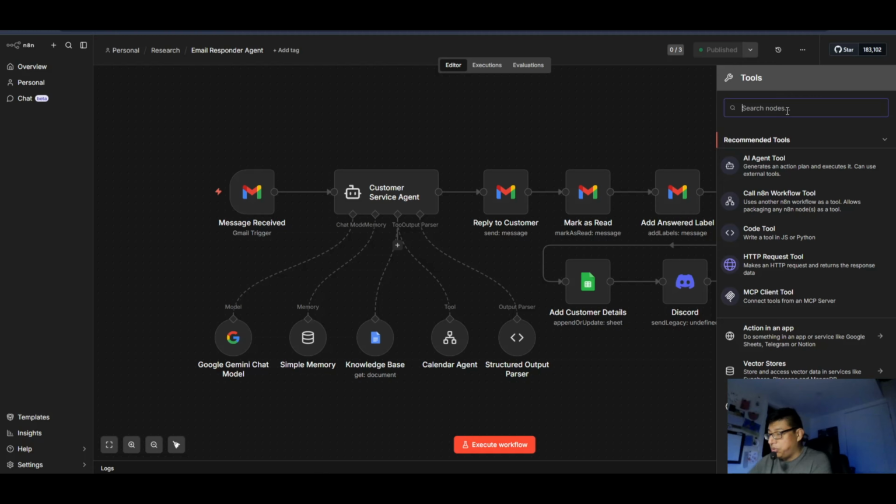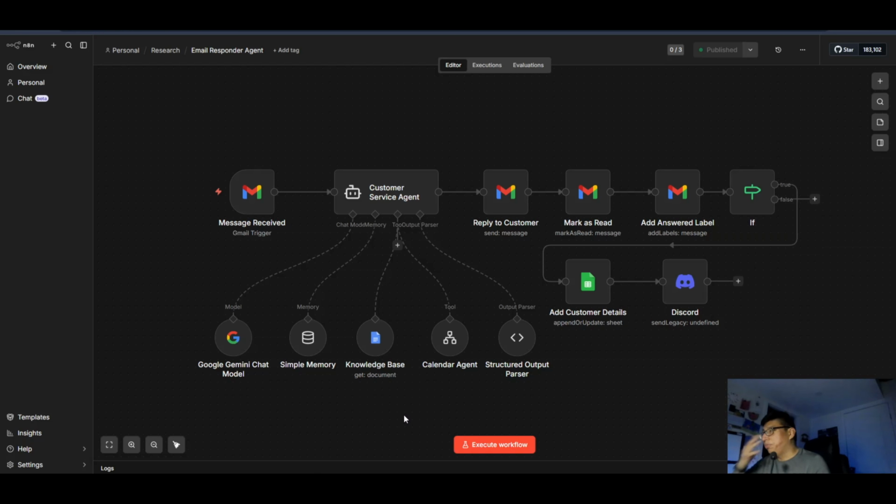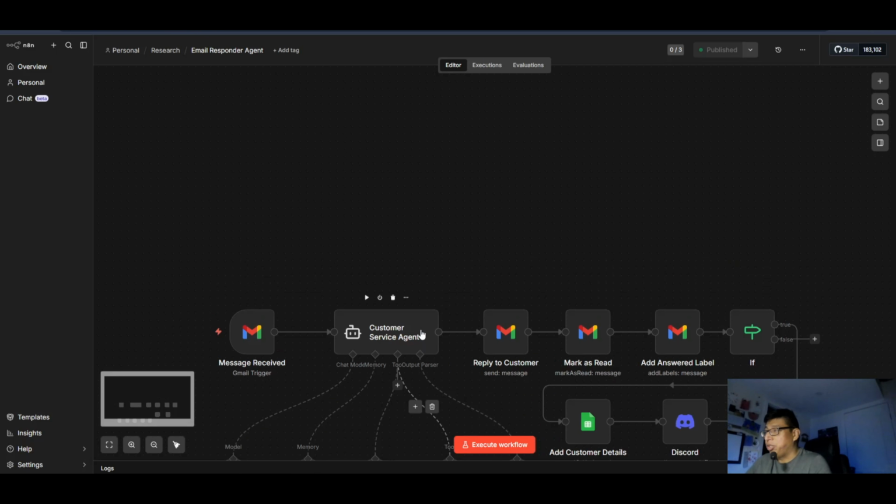You just add a tool, call n8n workflow, and then select your calendar sub workflow. There's a slight addition that you might need to make, which I'll show you how.